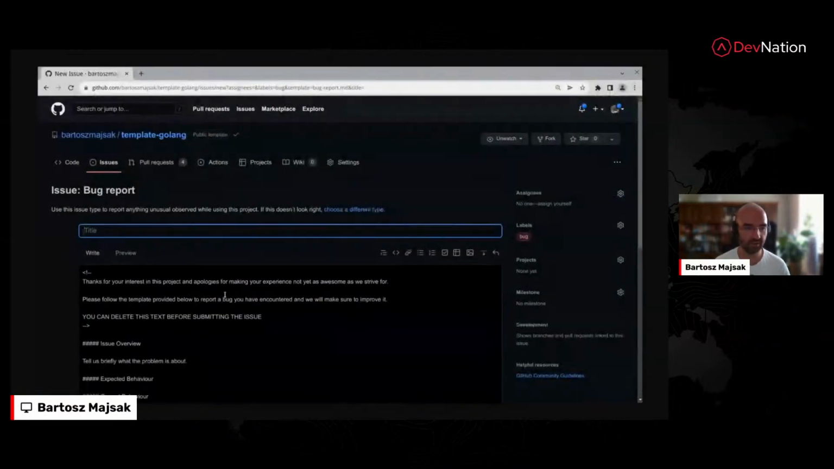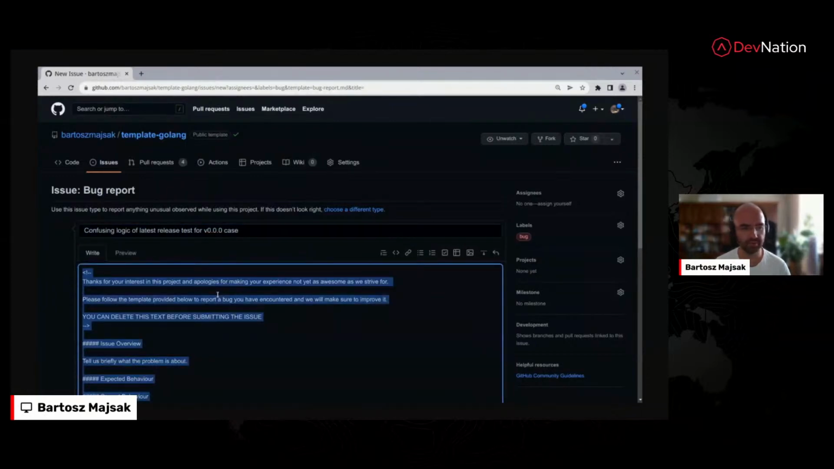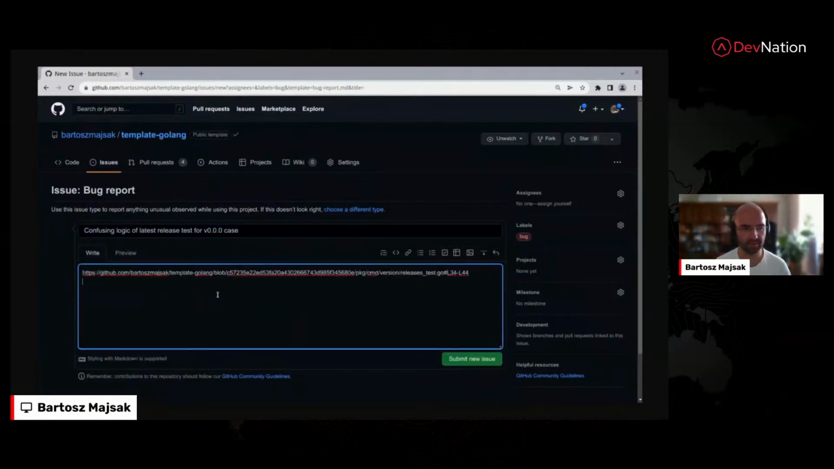All right, so let's start filling in the details. I say it's confusing logic of a latest release test for v0.0.0 case. That's probably good enough. I remove the template because it's not really relevant for me. I paste the link to the exact repo and I just give a bit of a description saying the test above has confusing logic. It fetches the latest release and expects that it is not the latest release.